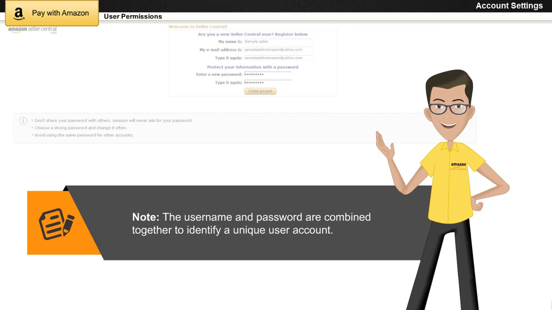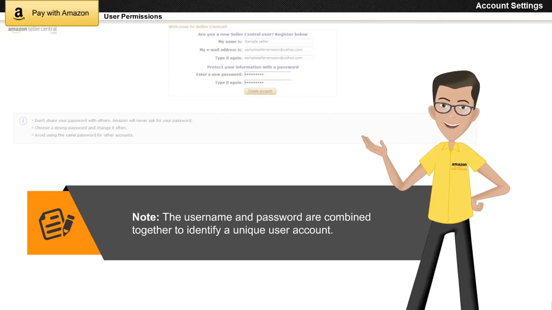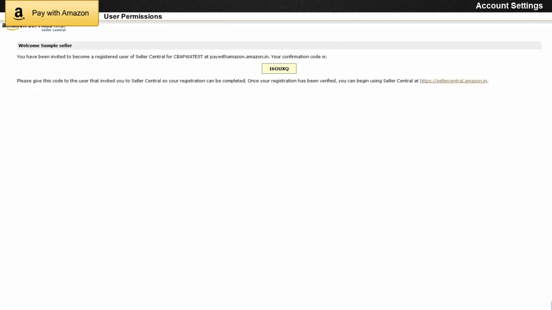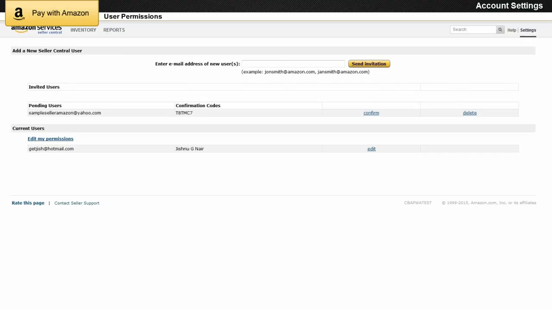Remember, the username and password are combined together to identify a unique user account. In both cases, the new user is taken to a page with a unique confirmation code. At this stage, the user becomes a pending user. The merchant account admin can also view the confirmation code on Seller Central.